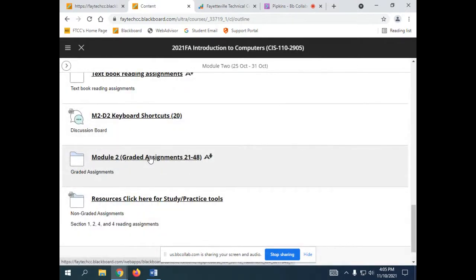By the way, in this class, you only want to do the graded assignments. The only time you want to do these other assignments is if you need them for training and reinforcement. But they do not push to your grade book. They're not officially part of the class. You always want to do graded assignments. That's what you're going to get credit for to finish this class.